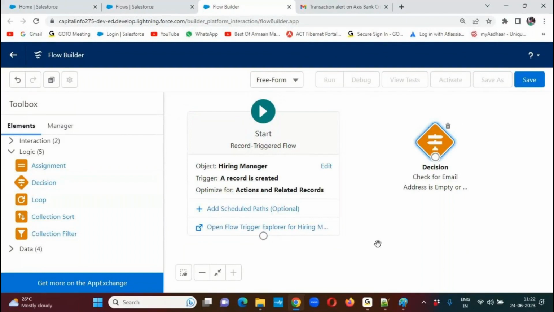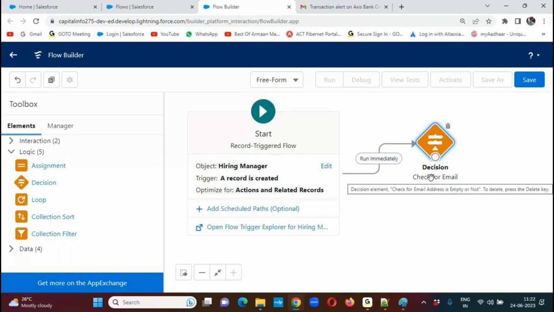Now we can map both the elements by using the connector. Just place the mouse pointer on this connection point, and connect the two. So here we are using the connector. Now we are checking that whenever we create a new Hiring Manager record inside the object, if this particular record's email ID value is not null, if it has some value, now what do you want to do?